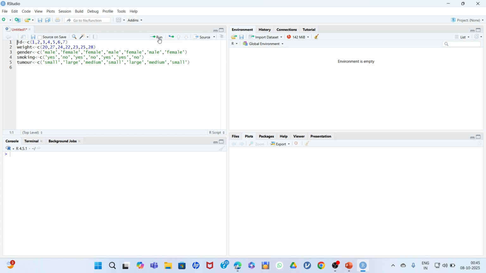So I run here. You can see that by running the command, a variable ID is created here in the global environment. Likewise, you have weight. For respondent 1, you have 20 weight. Respondent 2, you have 27 weight. Respondent 3, you have 24 weight. You run the command and the weight is also added in the environment. You can also see that the numbers are 1 to 7 and these are the different numbers present there. Then you have gender: male, female, female.